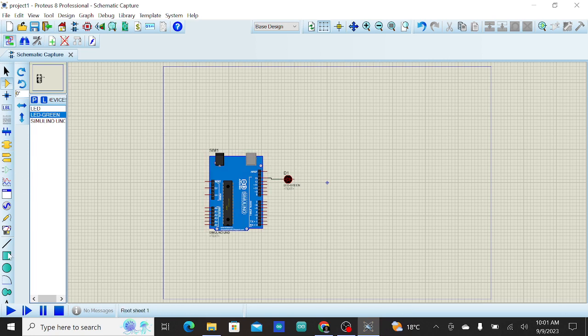So here we have so many tools. We are going to use this terminals mode to get the tool that we want. We want a ground pin. So you can place it here and we connect our negative terminal to the ground pin. And with that you're done.